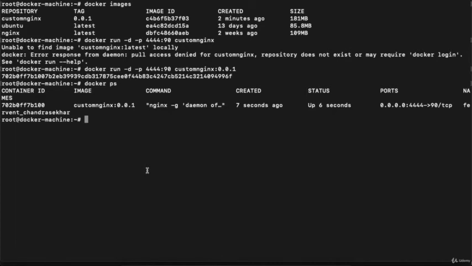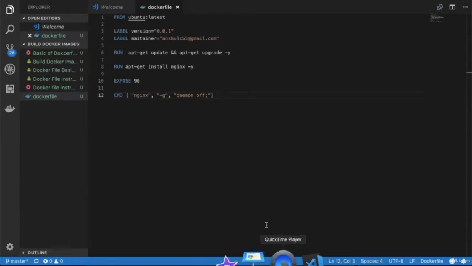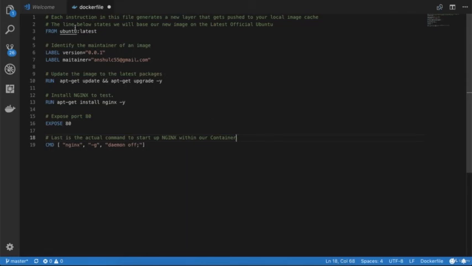Now suppose we want to change something in our custom image. So we will again go over here, and suppose we want to expose port 80 instead of 90, and I want to add some comments over here, right? So I will add some comments in my Dockerfile. I have added some comments before every instruction, so I have updated a few comments in this particular Dockerfile.